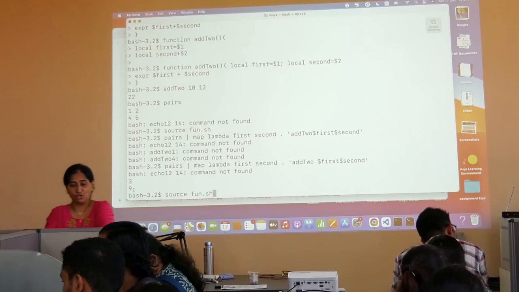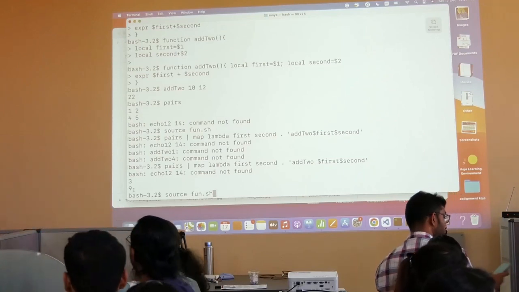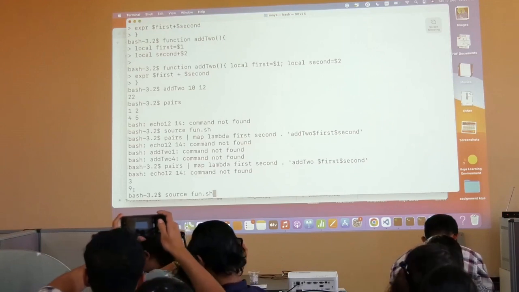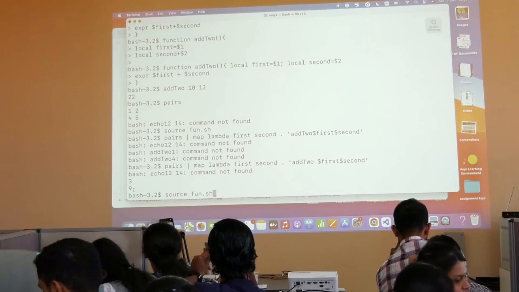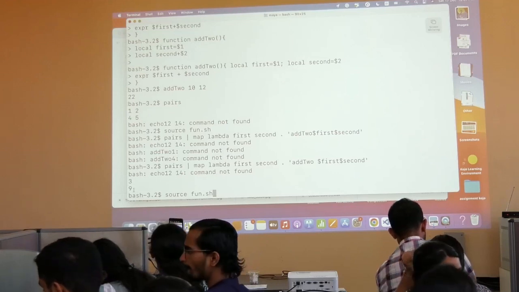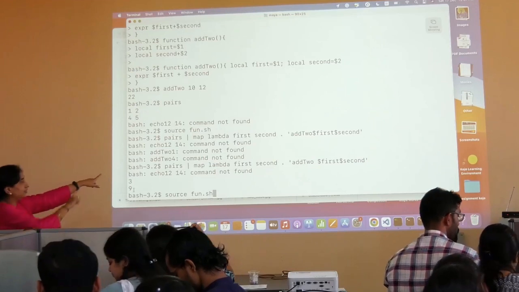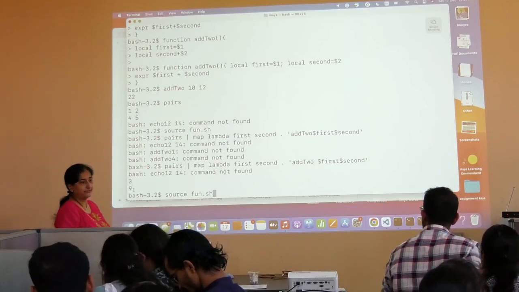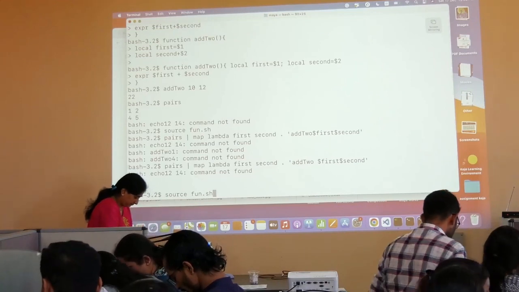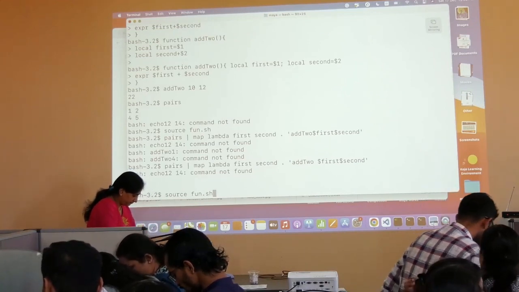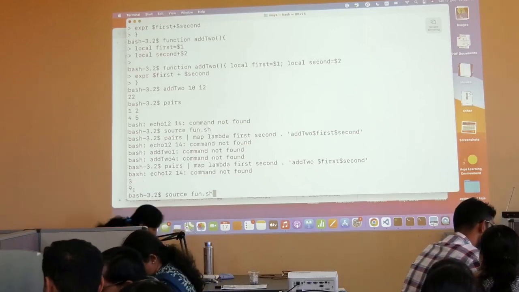Have you all taken the screenshot? Any doubts with lambda, with the mapping of it? The output of the first is going as an input to the second. Output of the first function will go as an input to the second function. We have only half an hour left.